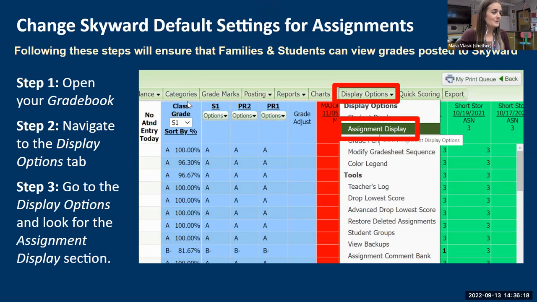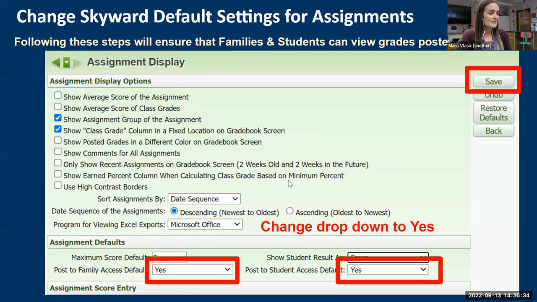Okay, we're good? Cool. So in your grade book, you're clicking on display options on your grade book settings, and we're going to click assignment displays. So display option, assignment display. Once we get there, we're looking for this second section that says assignment defaults.